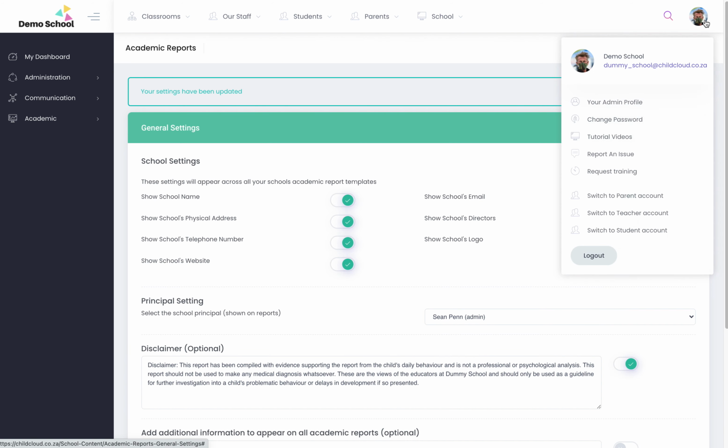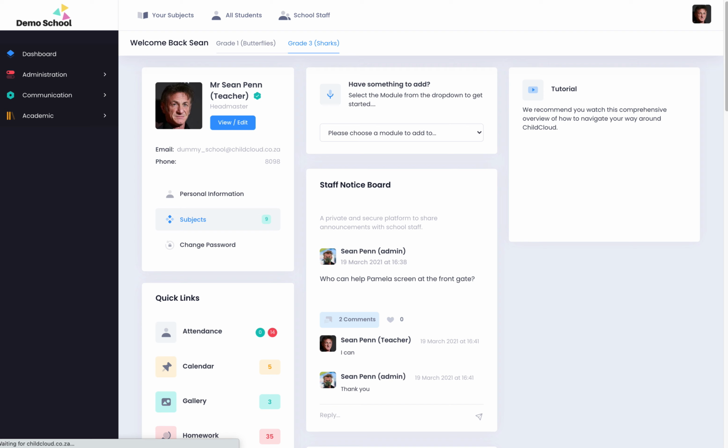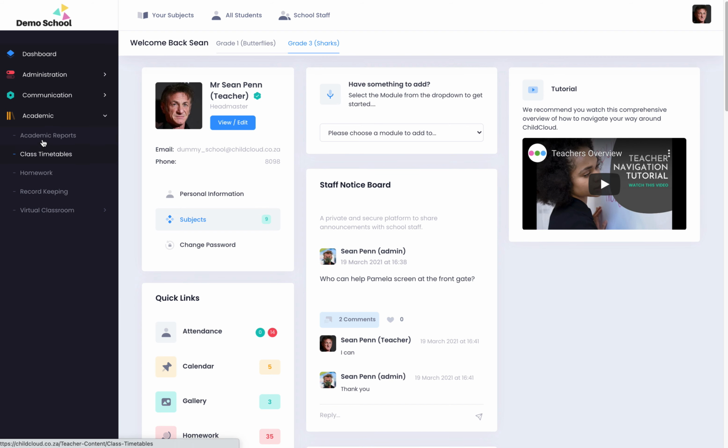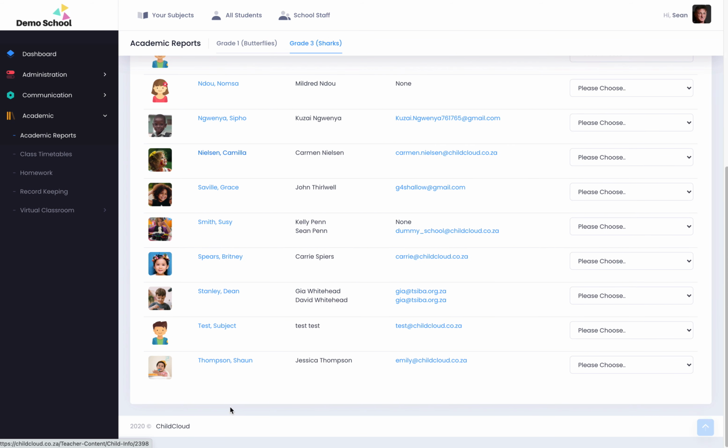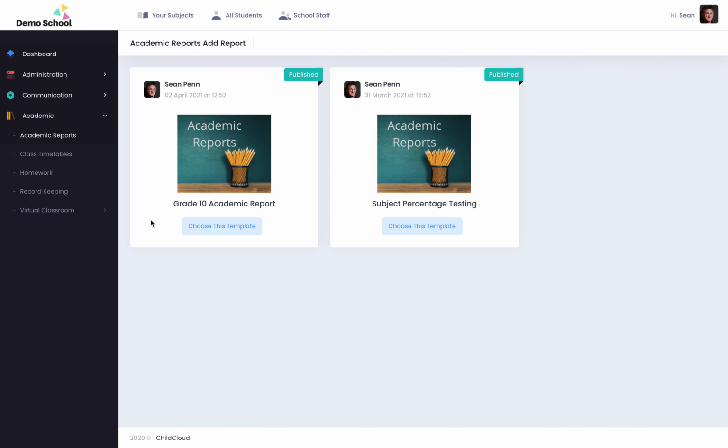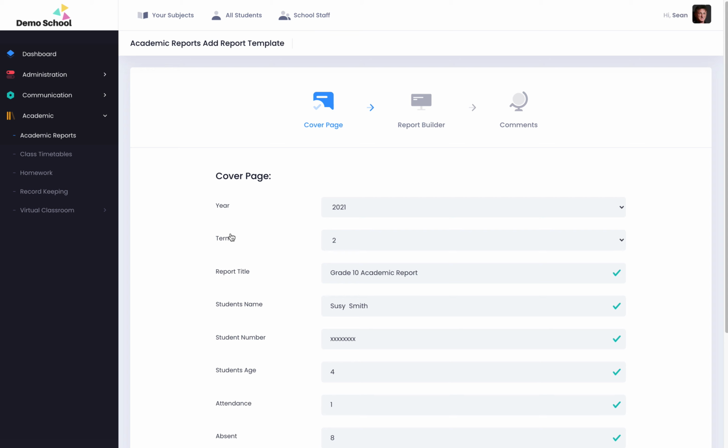So now when I log in as the teacher, and I click on academic reports, what's important now is that as this teacher, I'm linked to 2 different grades, grades 1 and grades 3, for example. Let's say I want to go and upload for grade 3, and I'm uploading for Susie Smith. So I click on generate report. Upload a PDF would basically be uploading your own school's PDF to share with the parents, but I actually want to create the report that I've just created. So I'm going to click on this one, choose this template.